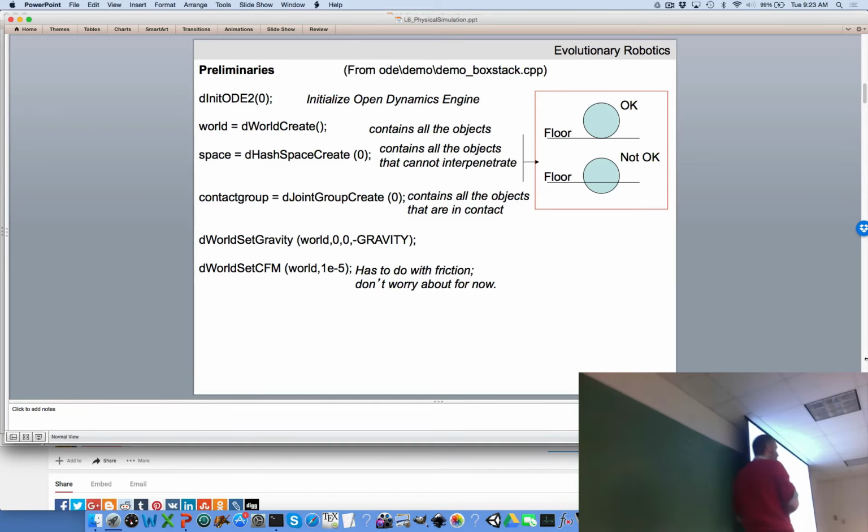When you run your physics engine executable, there's a bunch of preliminaries, so you need to literally set the scene. So you initialize the physics engine itself. You create a world, which is the virtual environment in which all the objects live. You create a space in which objects can and cannot interpenetrate. We're going to come back to collision spaces in a moment, but a space contains all the things that should not pass through one another. In the example here, we have just two objects, which is the sphere and the ground, right? They shouldn't pass through one another. Pretty straightforward.